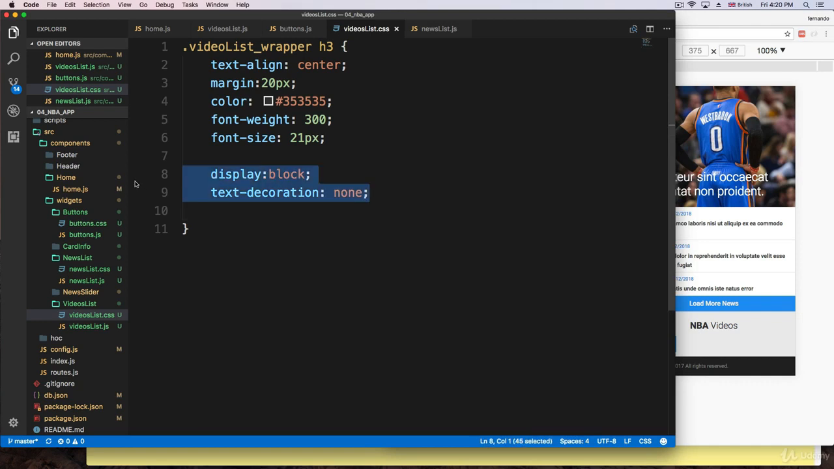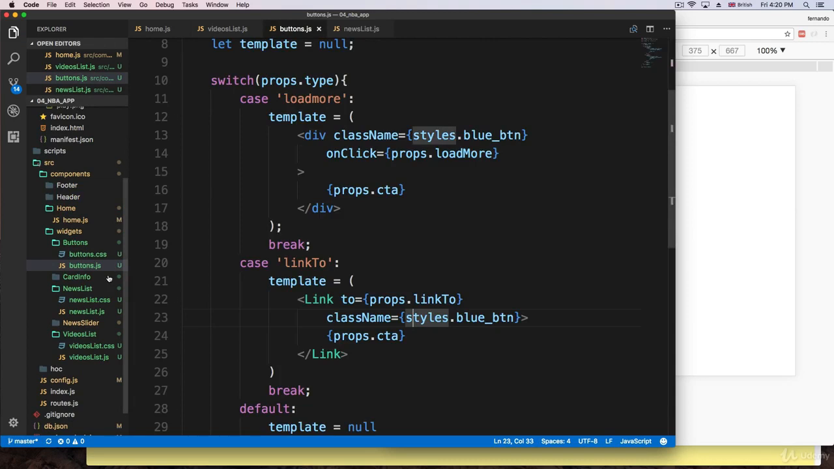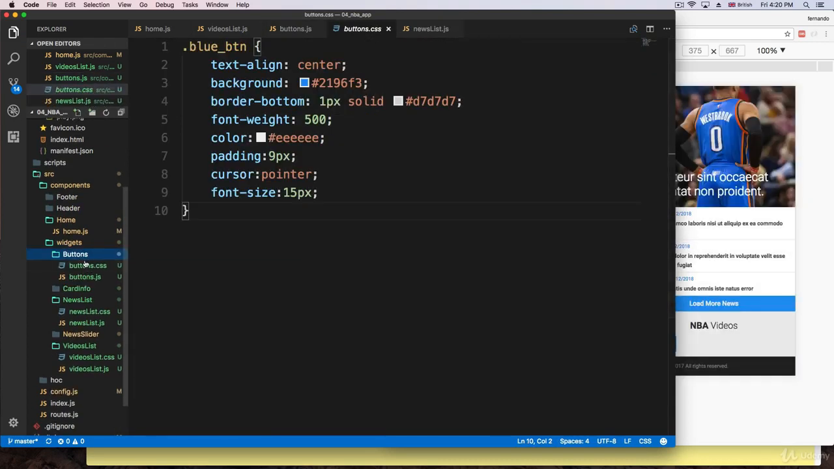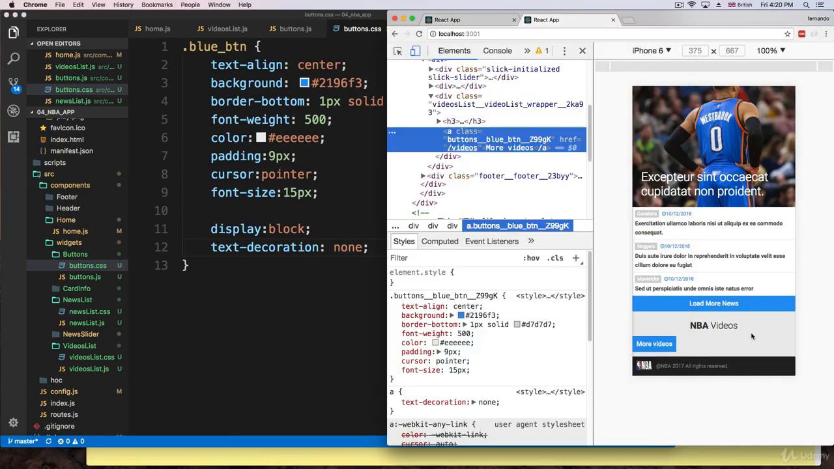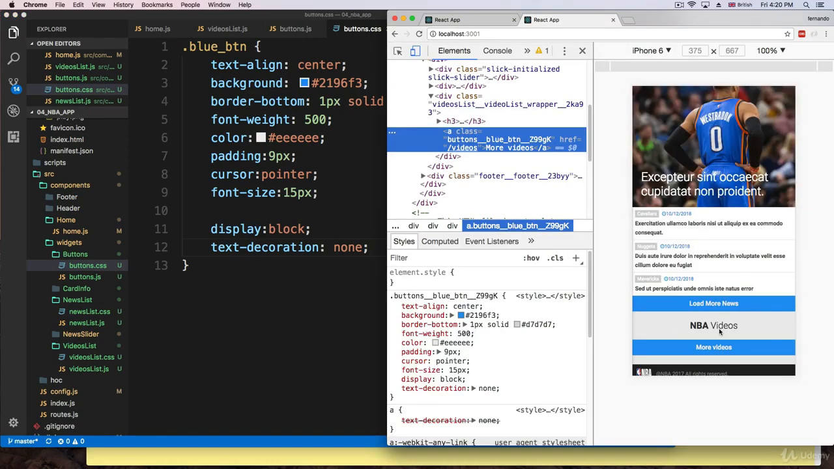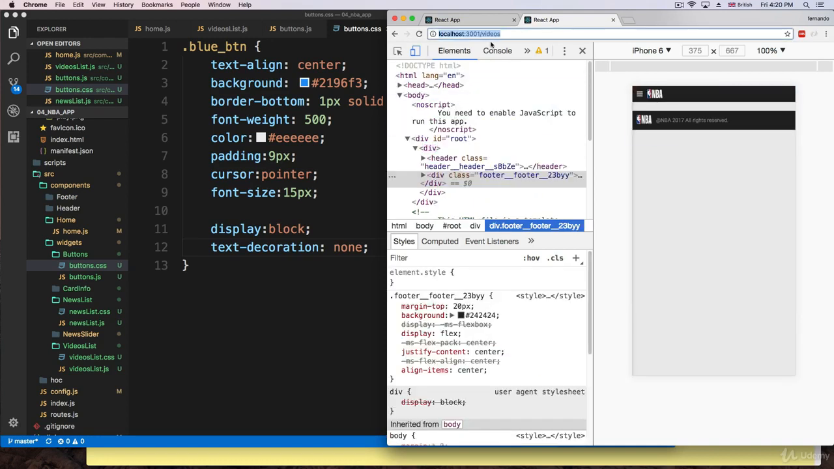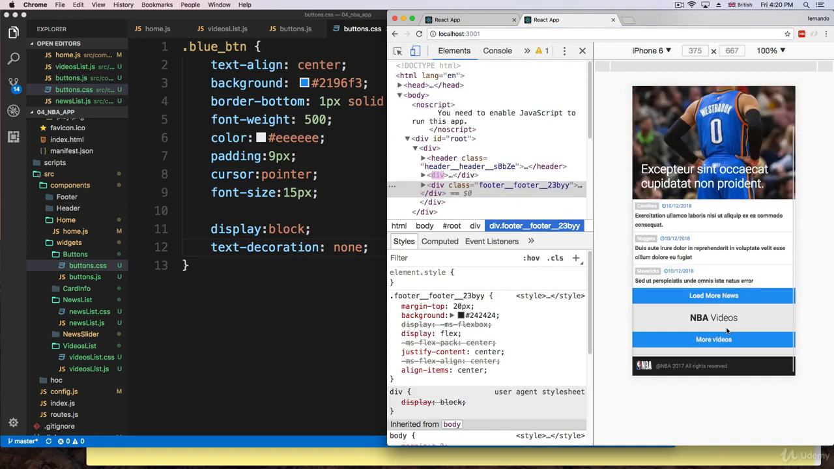Oh, sorry, my mistake. This is not the class. Gonna go back, gonna close it and go to the button CSS. You know, that's the one we need. I was adding the classes in a different place. So okay, again, display block, text decoration, and okay, we get the more videos, and if I click it, it's gonna take us to videos. So that works. Now we need to do the opposite to add the load more.